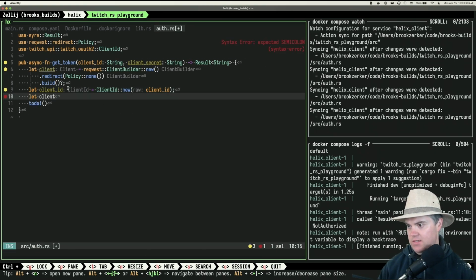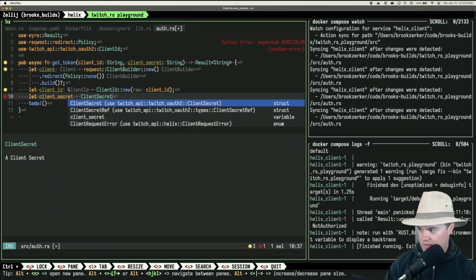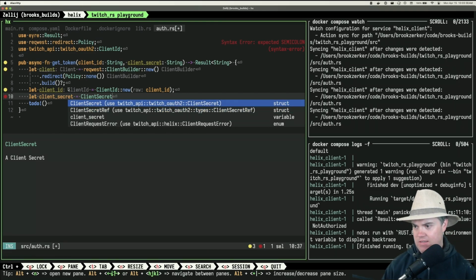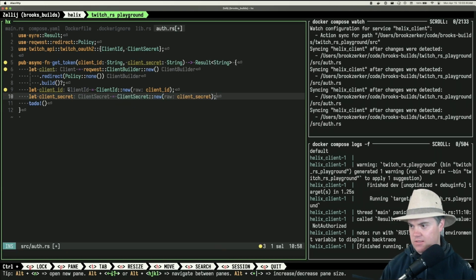So let client secret equals, I'm guessing it's client secret, right? Oh, client secret. Oh no, that's a typo. Okay. Client secret, new client secret.